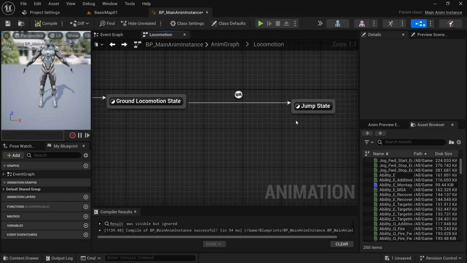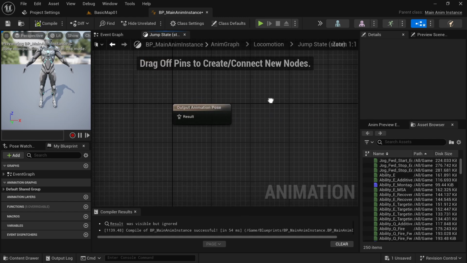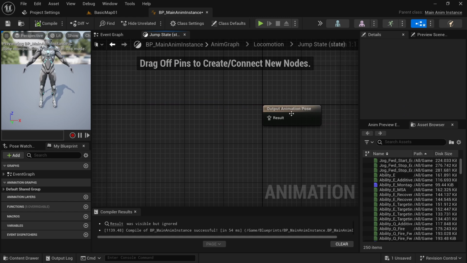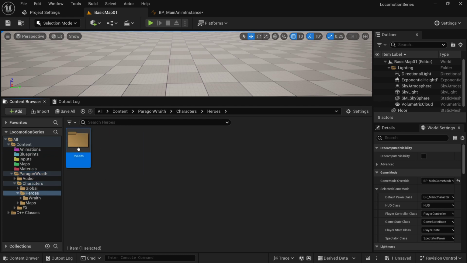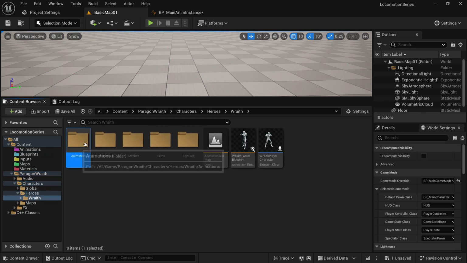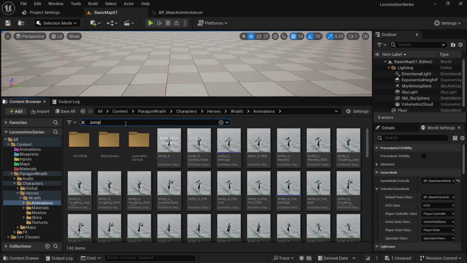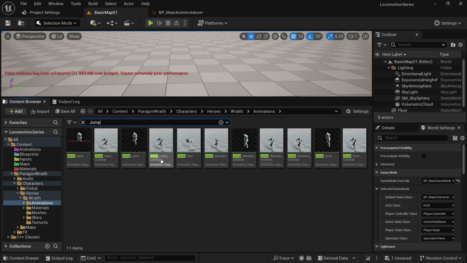Open the jump state to start working on the jumping animations. The Paragon assets come with multiple jump animations that we can use to create a state machine for jumping. Let's take a look at these animations. In the content browser, navigate to the animations folder of the character and search for jump. You will see multiple jump animations.